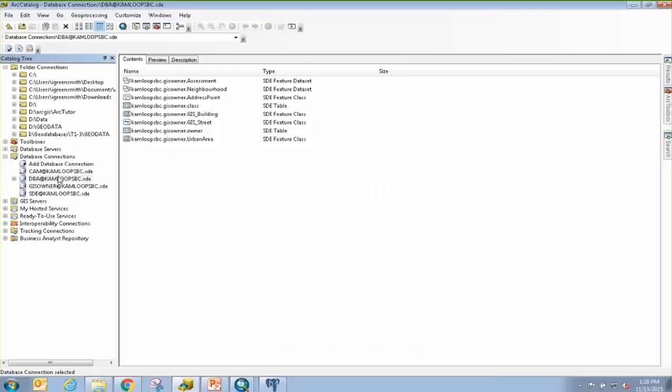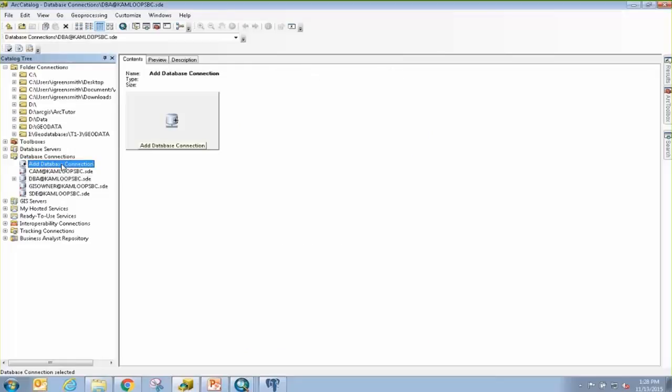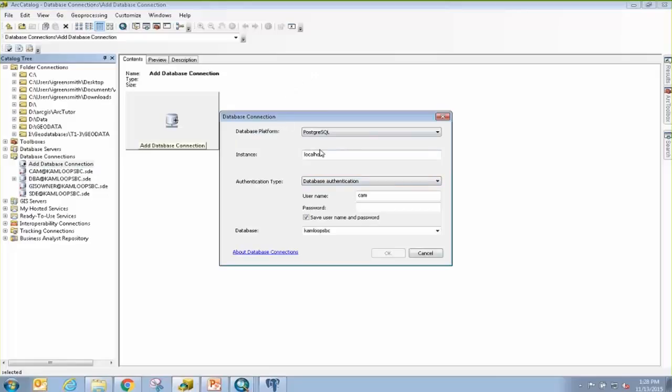Now I want to add that database connection for Krista here, just to show you how it works. So I double click on Add Database Connection, and confirm the following. But we're not working with this user. I'm going to connect as Krista. And this is where I can select any of the geodatabases that have been created and that live on the localhost instance. In this case, I'm working with the data from Kamloops, BC. I'll click OK.